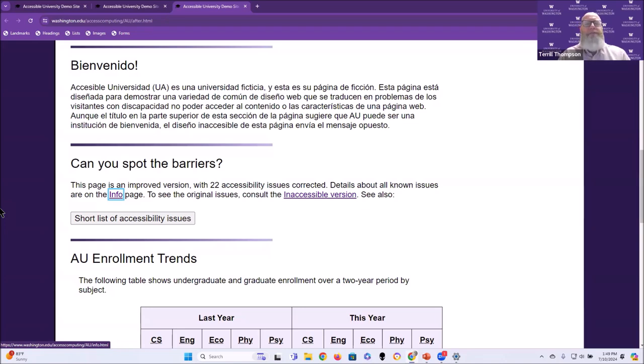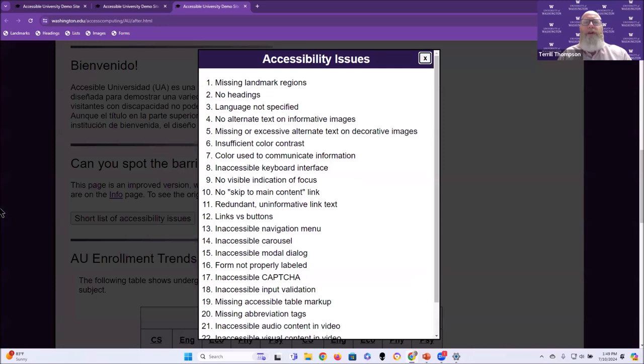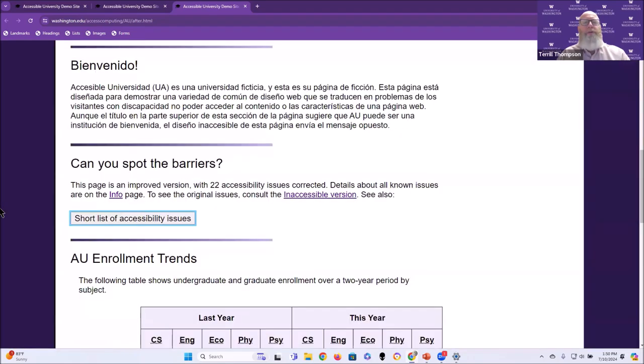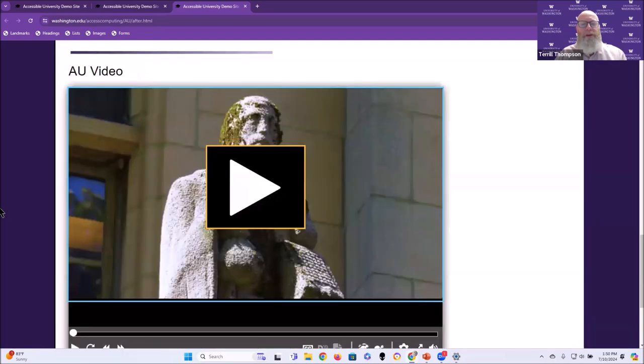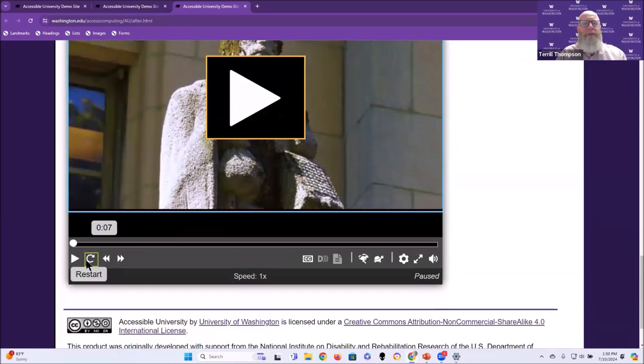And that cheat sheet, the short list of accessibility issues, actually wasn't a link at all. It shouldn't be a link. It's a button, because buttons trigger things happening on the page, like the display of a modal dialog. And when we use that now, the close button has focus by default. And so we can close it when we're done, or we can press escape. And when we do so, focus goes right back to the button that triggered it. If we watch the video now, we have captions as a CC button, but let me just watch a little bit of this.